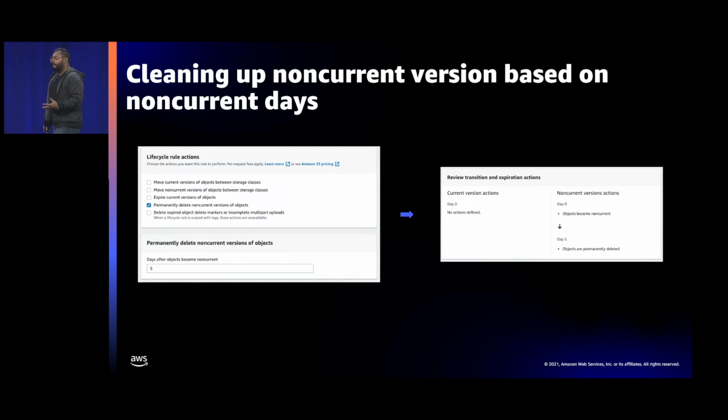With Lifecycle, you can control your non-current versions so that they don't accumulate as they get older. For example, in this Lifecycle policy, I have created a non-current version expiration condition. This means that after 5 days of being non-current, Lifecycle will automatically delete a non-current version.